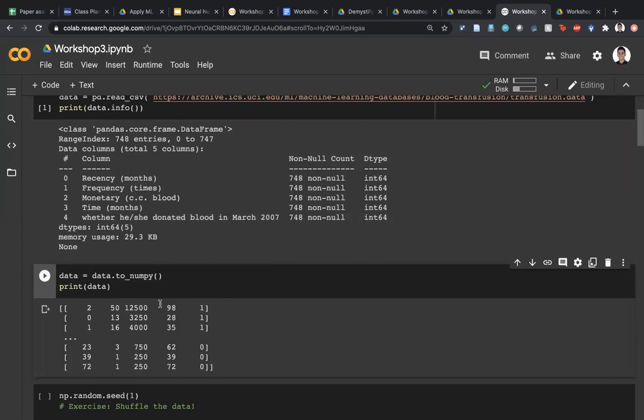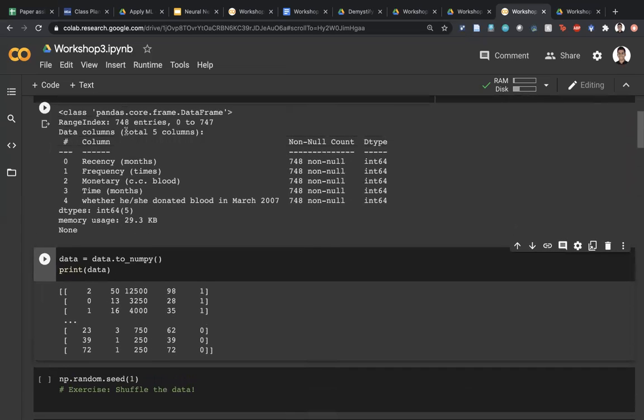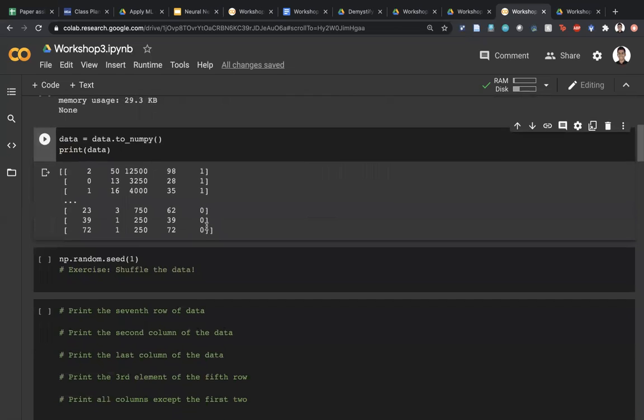So when you do data.to_numpy, it essentially converts the pandas data frame into a NumPy array. If you run the cell, you see that the data frame is now a matrix where the first 4 columns are the feature variables, and the last column, which is a 1 or 0, is whether that person donated blood in March 2007. So the X would be the left portion of this data. The Y would just be the last column.